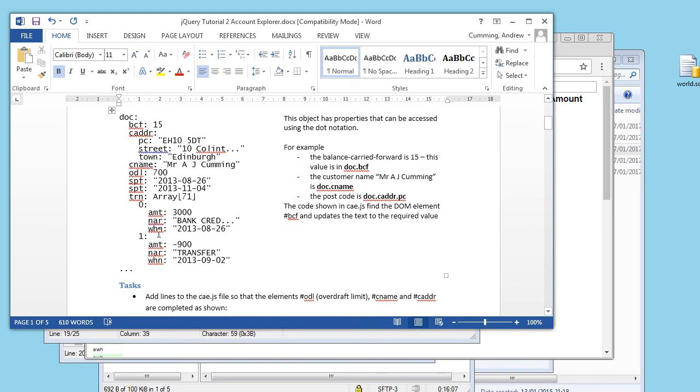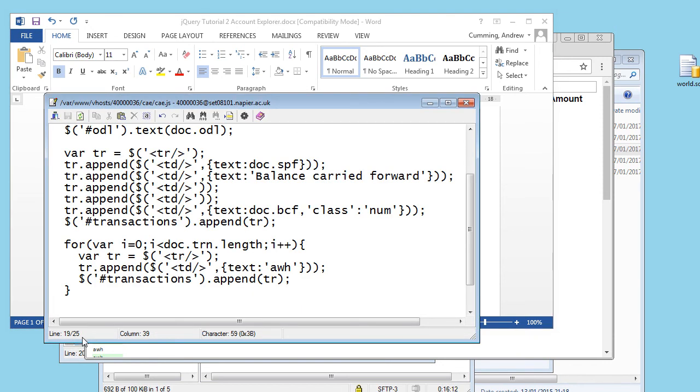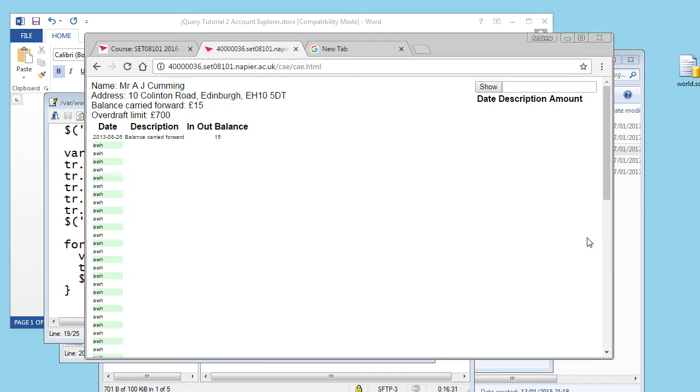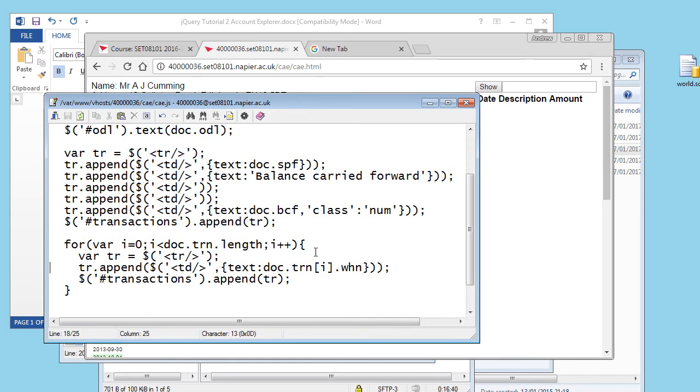So instead of "Andrew was here", let's put in the date. So that should be doc.trn, square brackets i, that's the ith element, and whn is the thing we want to put in. Save that and reload. Okay, dates are going in nicely. In this description, we want the narrative, so that's going to look very similar. Take this, copy it, and paste it, and change that whn to nar. Save that, reload. Okay, this is working out.